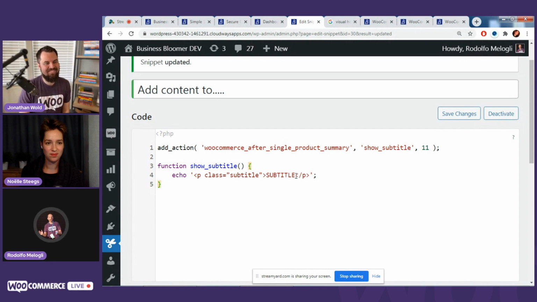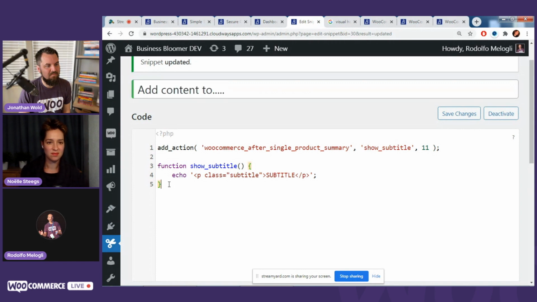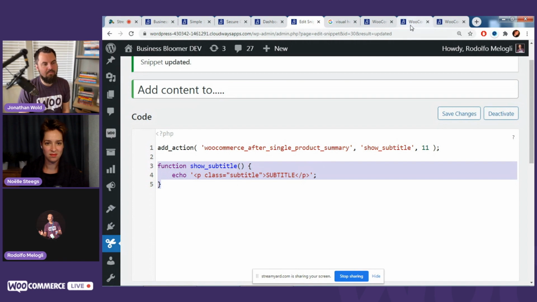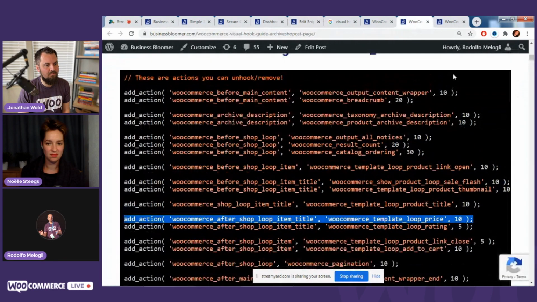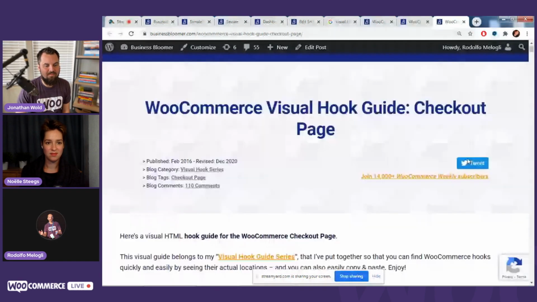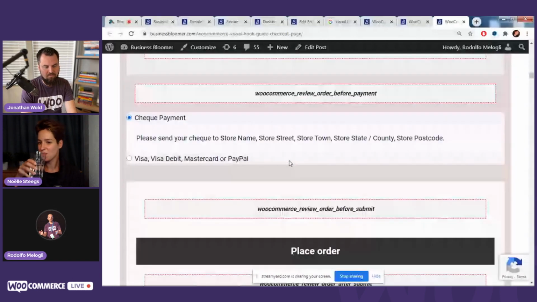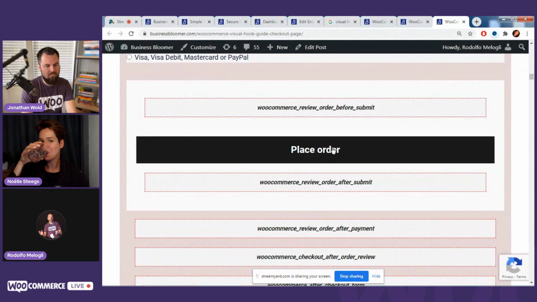Now, what I want to show you is that you can actually add content to any page, not only to the single product page. So go to my checkout page, for example, visual hook guide for the checkout page. I have the billing details, I have the shipping details, I have the order review. Let's say I want to add some content below the place order button.